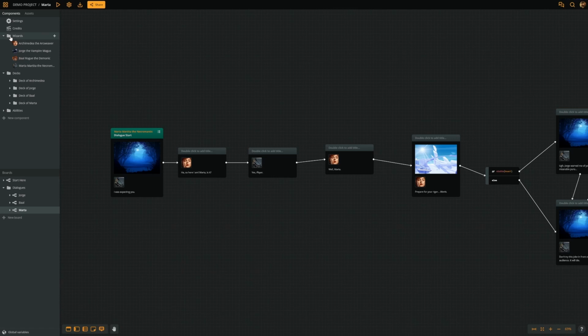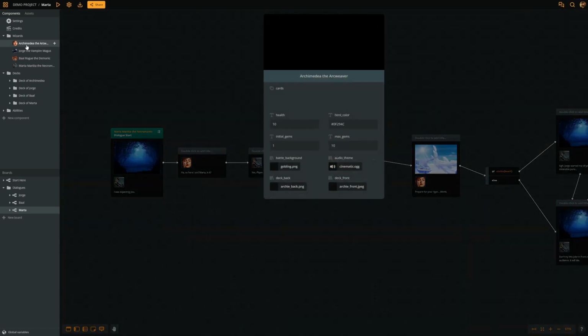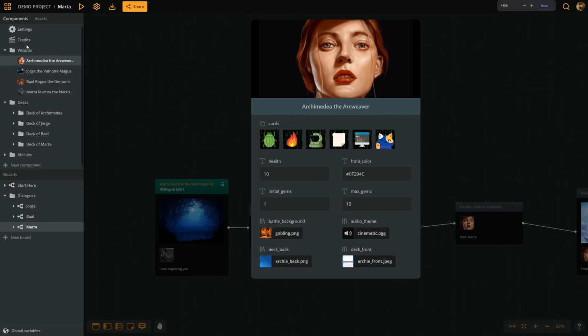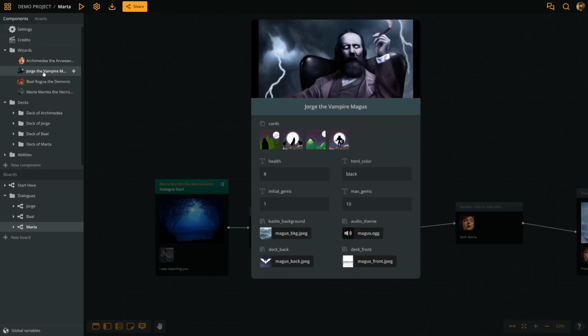We have a folder that's called Wizards, and it includes some components. First of all, we get Archimedia the Arcweaver. This is our player. The same with Jorge, the Vampire Magus, and the rest of the enemies. These are the wizards. Let's see what a wizard component needs to have.